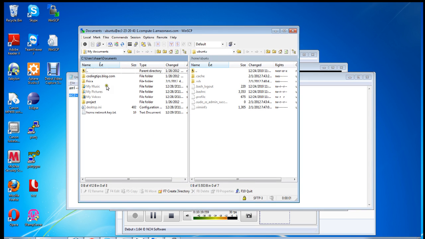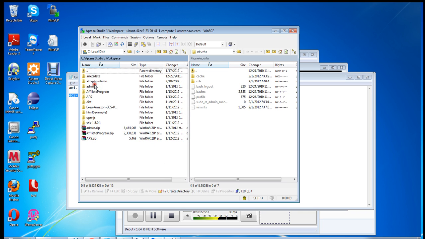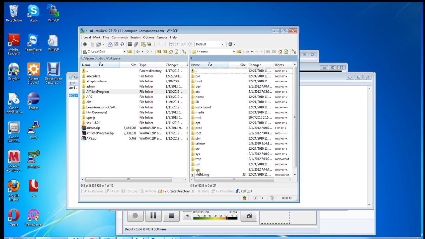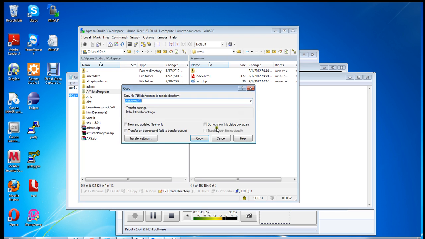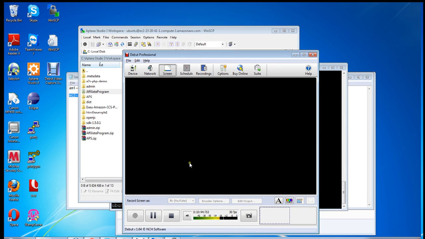Log into the box. And now over here, left hand side is your machine, right hand side is the target machine. Navigate over to the folder where you have your installation of CodeIgniter. So this is my installation of CodeIgniter, and I'm going to navigate over to the var www folder so I can directly copy it over there. I'm just going to drag and drop it over here. It takes about a couple of minutes, so I'm going to pause the video right here.